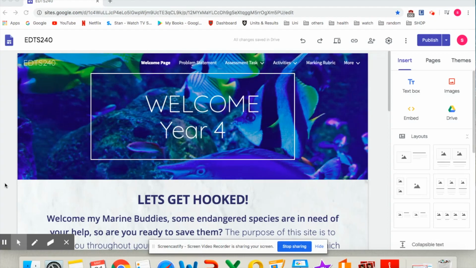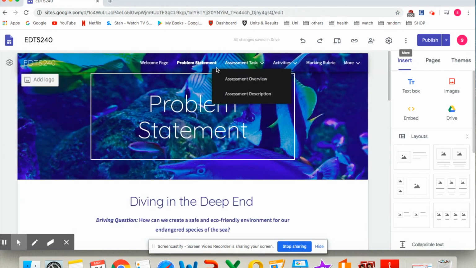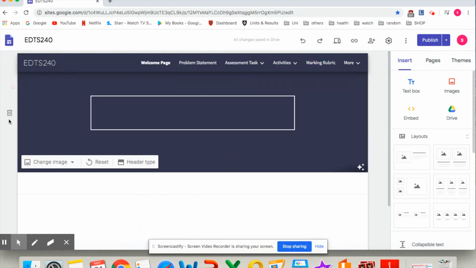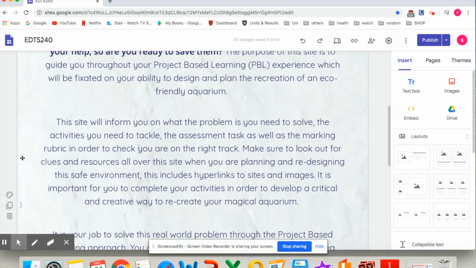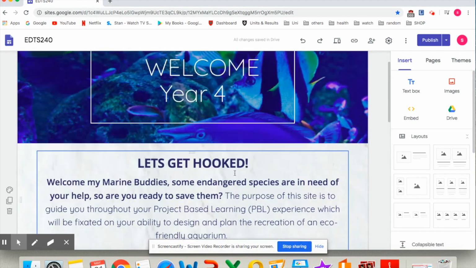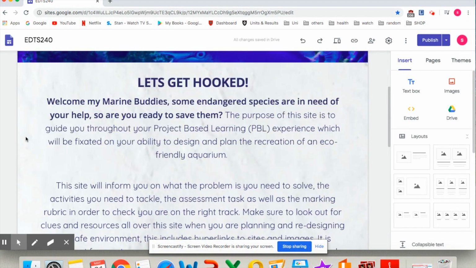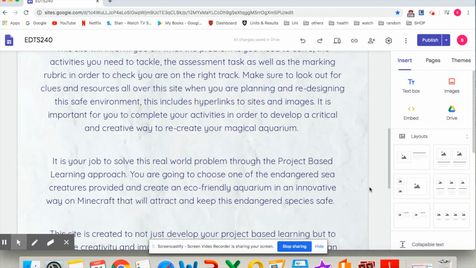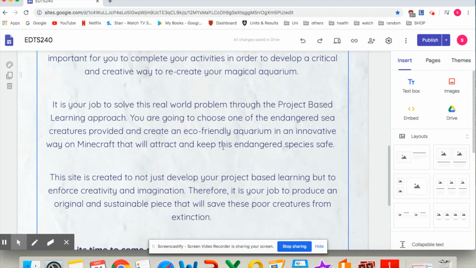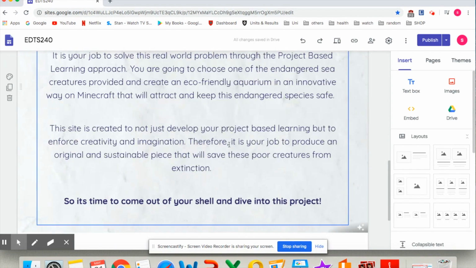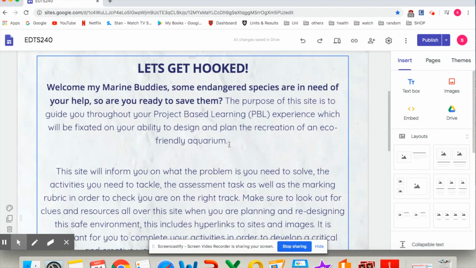I, Stephanie, in my group EDTS240 assignment, did the Welcome Year 4 page. Basically, I did the headers of all the pages to engage the students in an aquarium. I did some puns and some language that Year 4 would understand. Basically, in the introduction, the welcome page, I just did the purpose of the site for students to understand what they'll be going into, such as creating their eco-friendly aquarium for their endangered sea creature, and basically what the project-based learning experience will include.